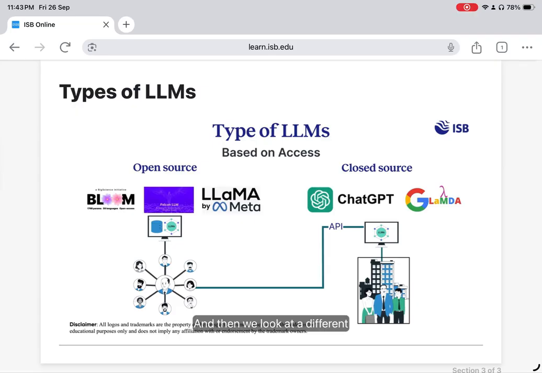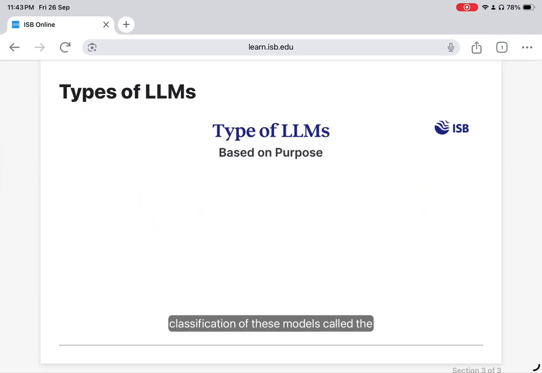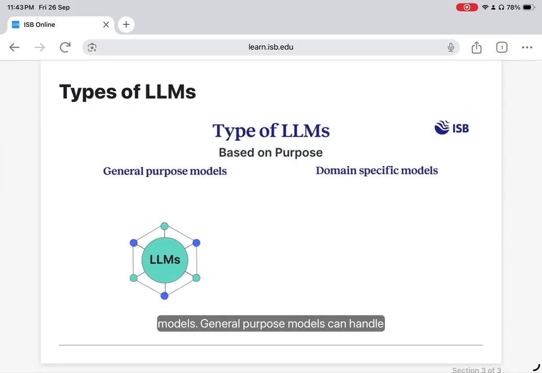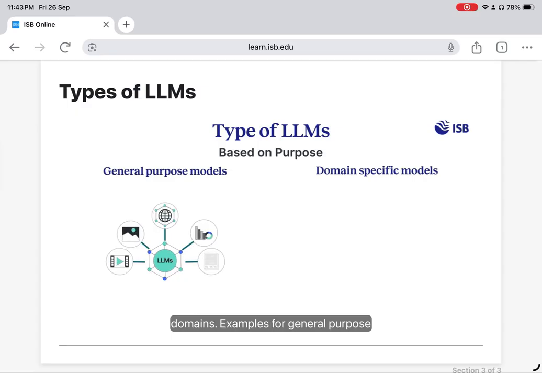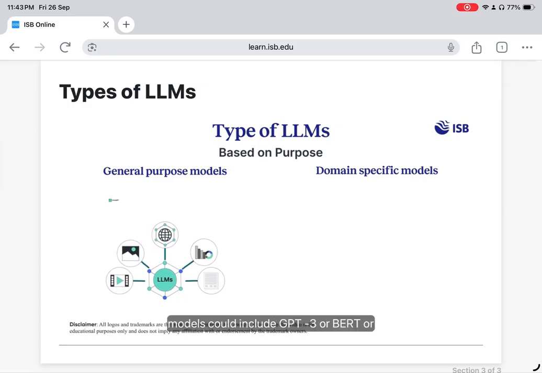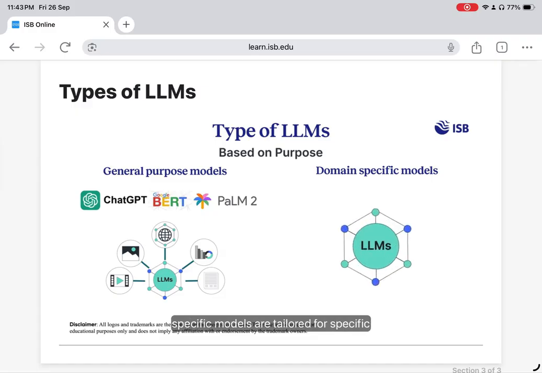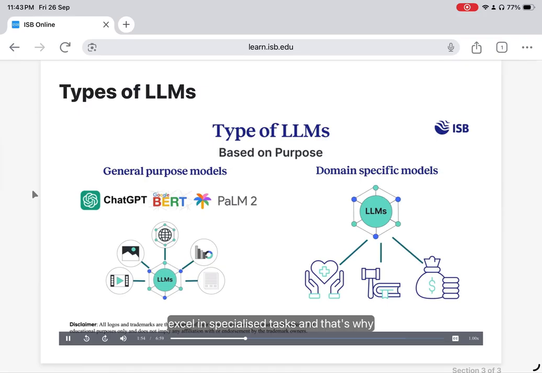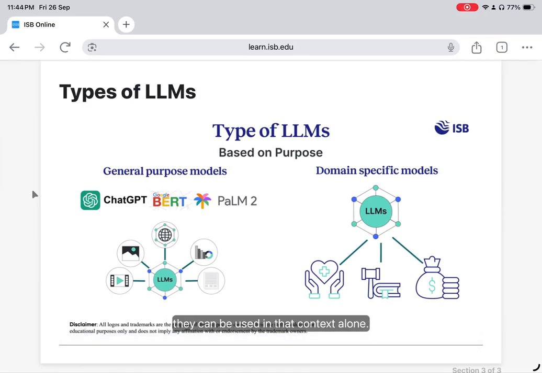And then we look at a different classification of these models: general purpose versus domain-specific models. General purpose models can handle a wide range of tasks across various domains. Examples of general purpose models include GPT-3, BERT, or even PaLM by Google. But there are domain-specific models as well. Domain-specific models are tailored for specific industries like healthcare, law, or even finance. These models are fine-tuned to excel in specialized tasks, and that's why they can be used in that context alone.